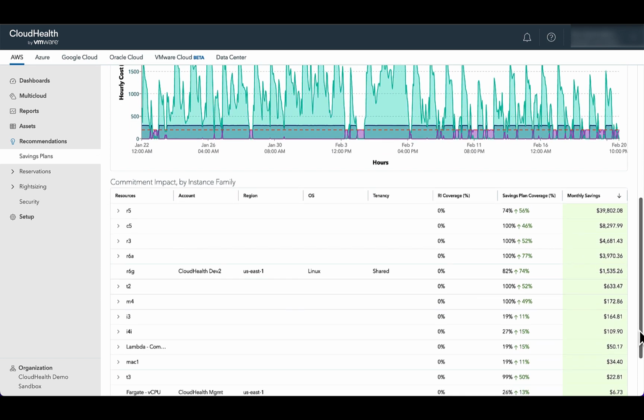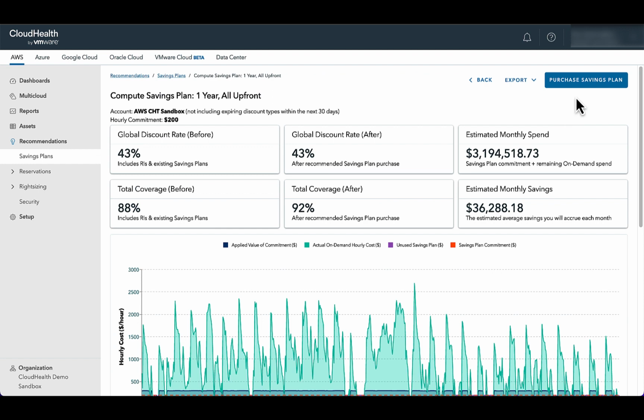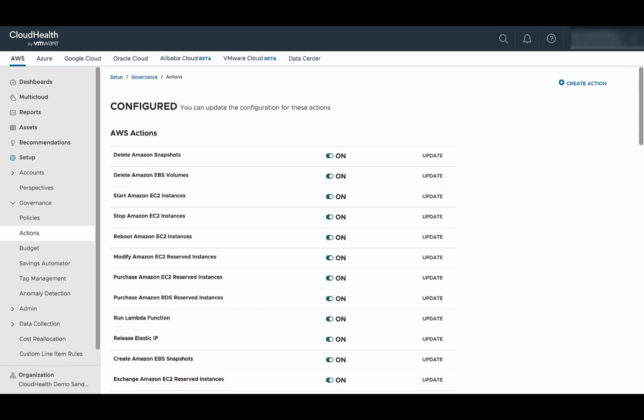Below, we see a table that shows you the commitment impact by different instance families. Here we can see the current coverage for the R5 instance family. Right from this page, you have the option to purchase the savings plan, or you can export this data to CSV format.